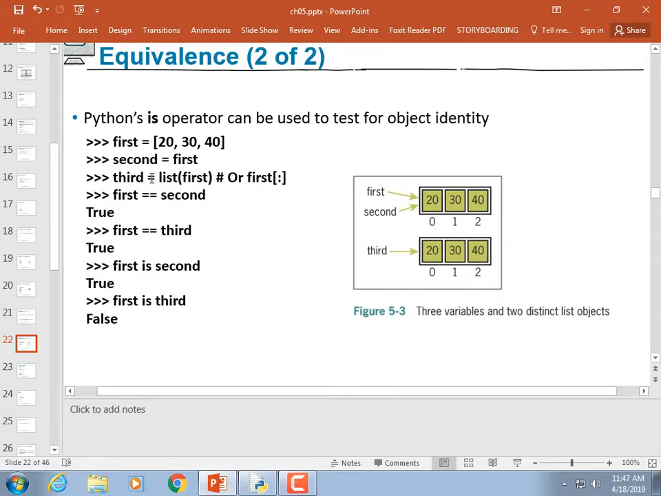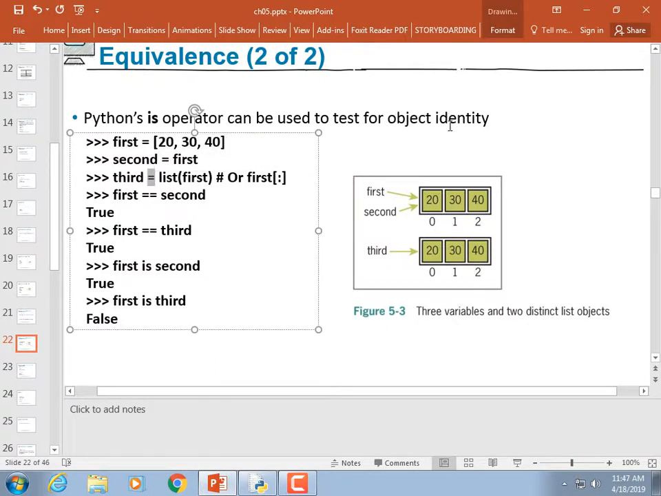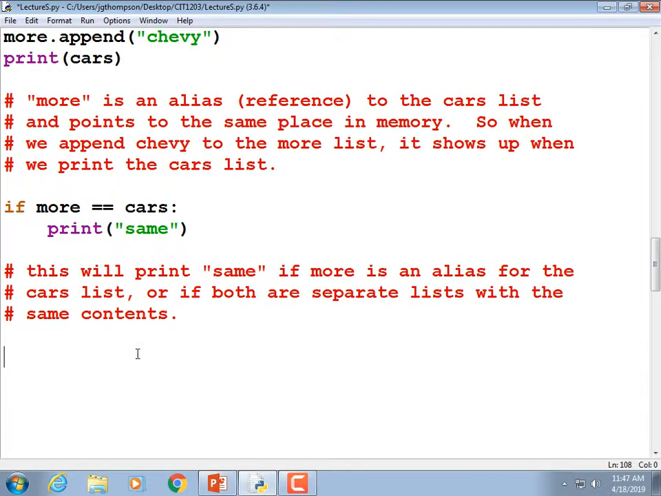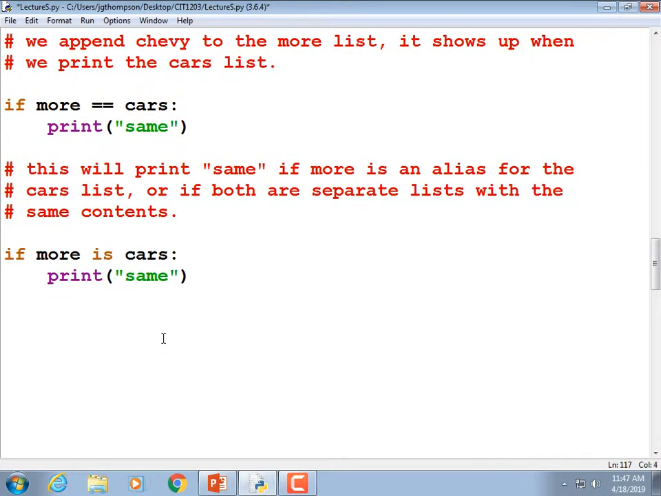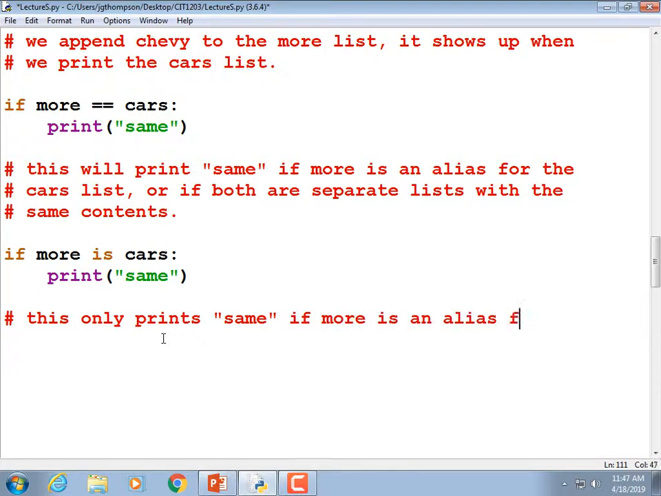But you can use the is keyword to check its identity. If more is cars, print("same"). This only prints same if more is an alias for the cars list. You're just checking, are you the same object?